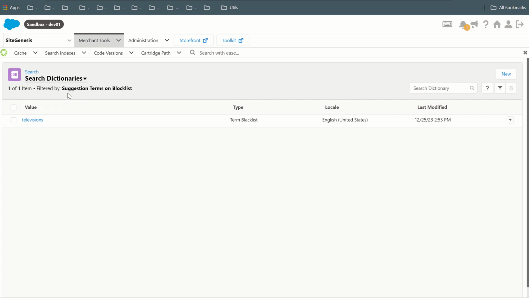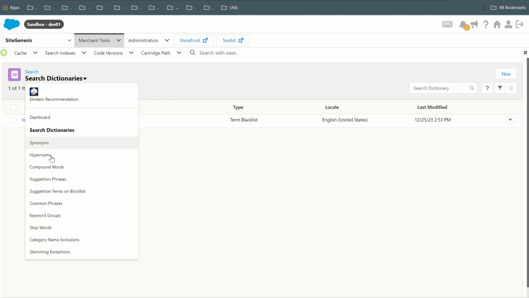And similar to that, there are suggestion terms on blacklist, which means you don't want certain keywords to be listed in the suggestions. It could be any specific information which you want to be visible only on a specific page like PDPs or content pages, but you don't want that to be listed as part of the suggestions. So that can be configured here.